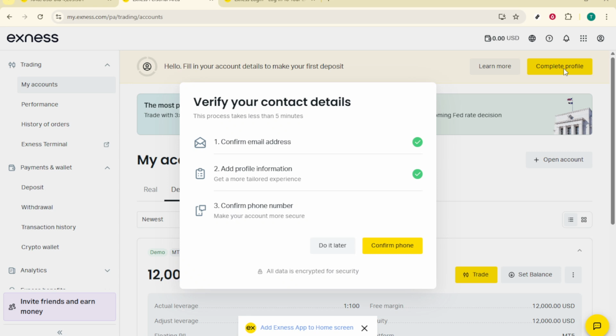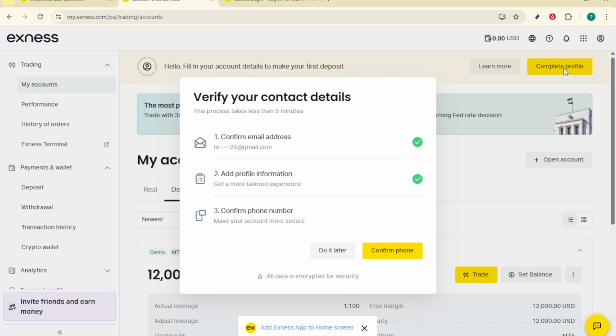Next, verify your email and phone number. You'll receive codes sent to each. Enter the codes exactly as they appear. If a code doesn't arrive right away, wait a moment and request a new one rather than attempting multiple rapid requests. Double check that your email inbox can receive messages and that your phone number includes the correct country code. This step secures your account and ensures you receive important notifications.